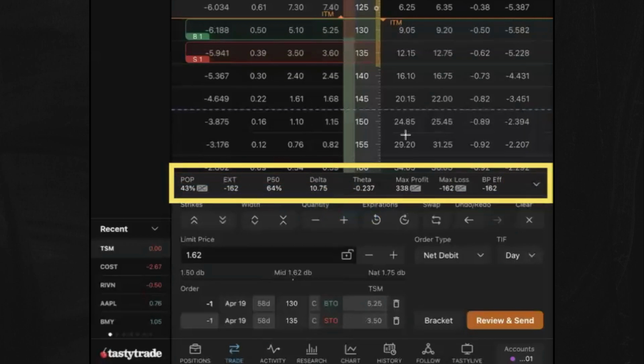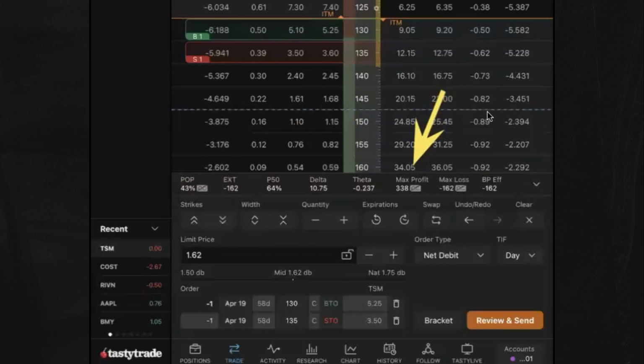But in terms of actually looking at our trade's metrics or profit and loss on this trade, or theta or delta, that's all going to be at the top of our order ticket. So we can see delta, theta, max profit, max loss, how much buying power is being held up for opening this position, and some other metrics like probability of profit, extrinsic value, stuff like that. So you've got all those metrics at the top of your screen.